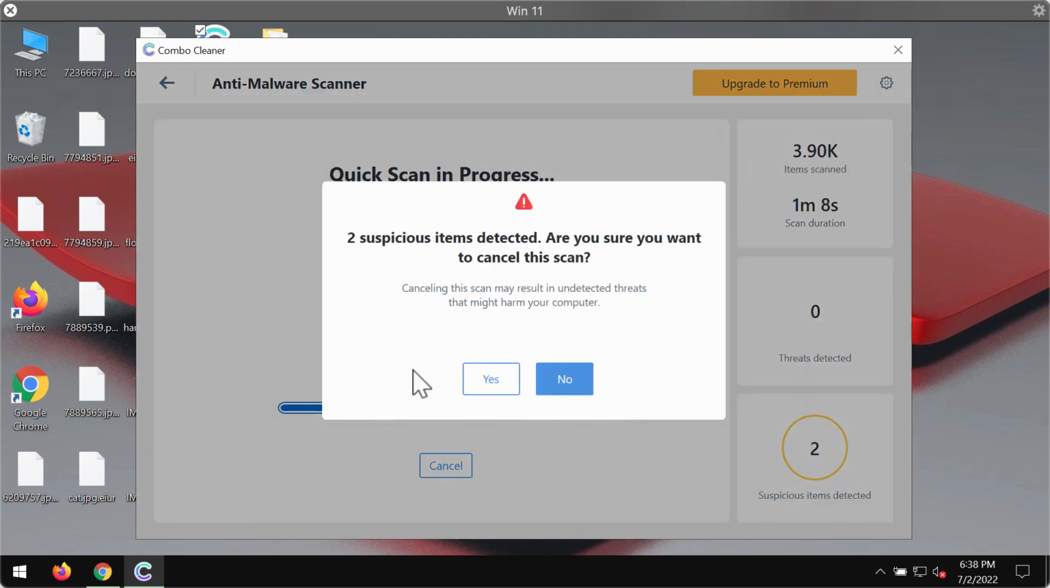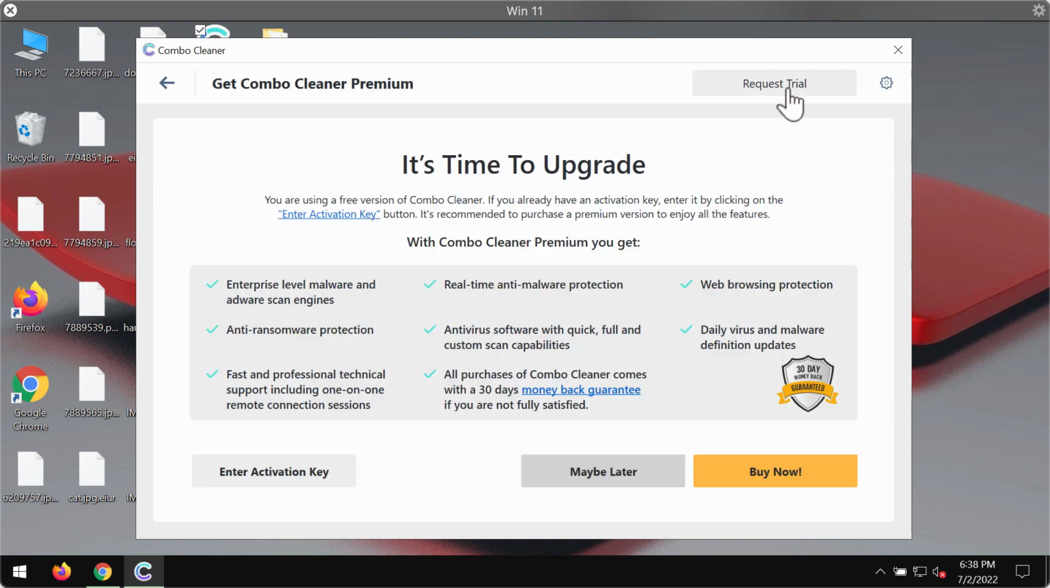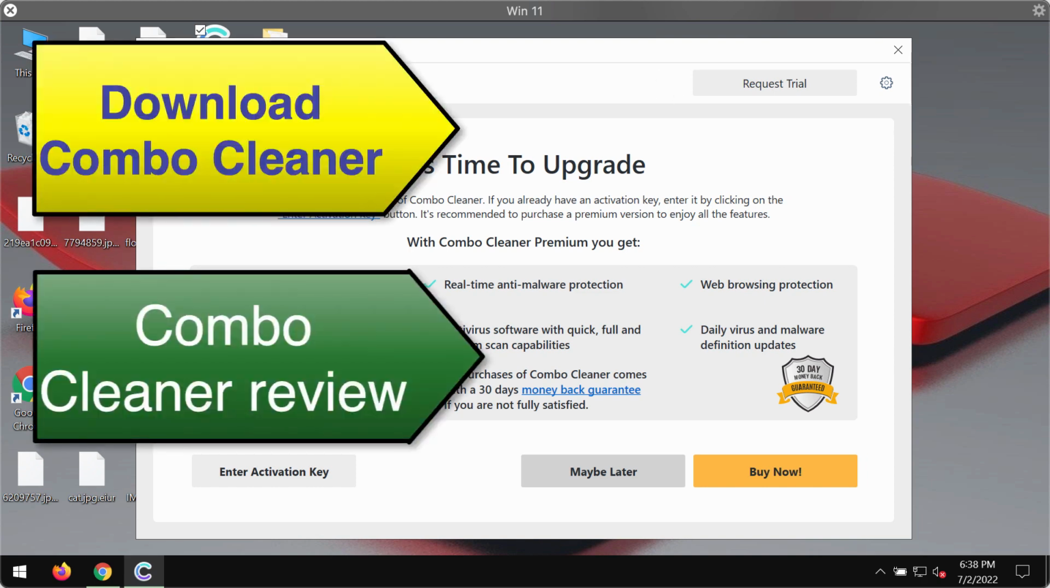You need to understand that, of course, some threats can be removed manually, but we strongly advise that you upgrade to premium. This is the best solution to keep your data always protected against adware, browser hijackers, ransomware, and other threats.